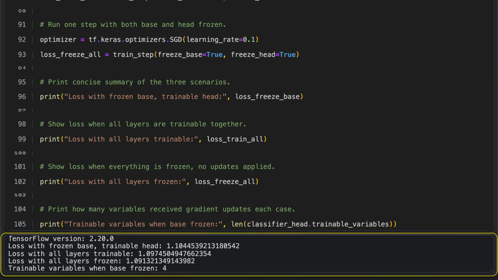This script shows how to control gradient flow in a neural network using TensorFlow by freezing and unfreezing different parts of the model. It builds a simple convolutional base with a classification head and then runs 3 training scenarios. First, only the head is trainable while the base is frozen, so only the head's variables are updated.